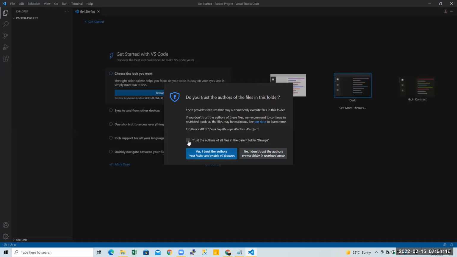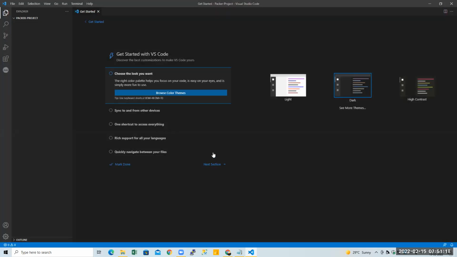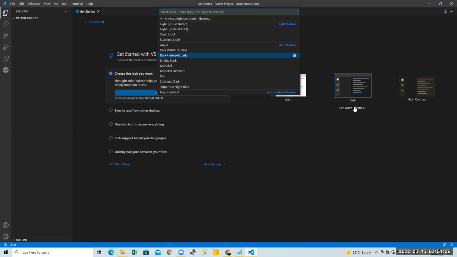Okay, see, just trust it. Yes, I trust the authors. Okay, keep editors open, show open editors. And if you want to make it light, you can do it. If you want dark, you can. And if you want high contrast, you can. Okay, these are the themes. If you want to add more themes also, you can do that here.